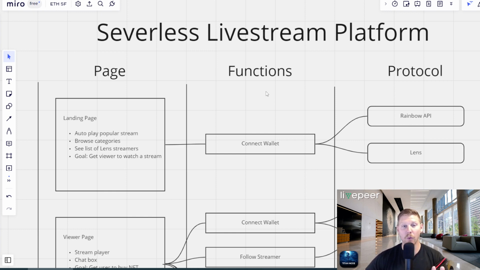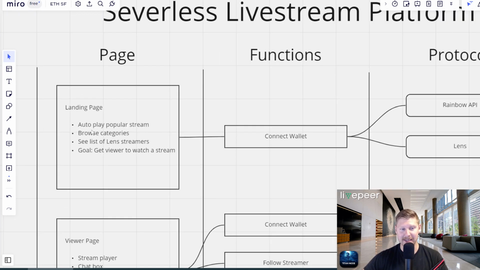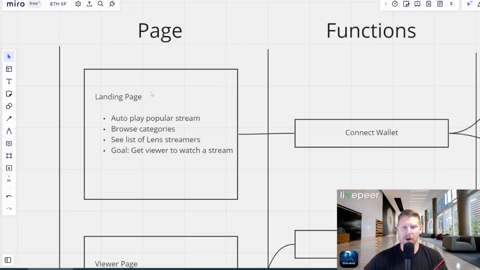Okay, so there's 4 pages. I've created this app. This is actually from the ETH Global Hackathon that we got 3rd place in San Francisco in 2022. So this is my idea of a killer app. Here we go. So the first page is this landing page, okay? So what does a landing page look like? Well, it just looks like Twitch, right?